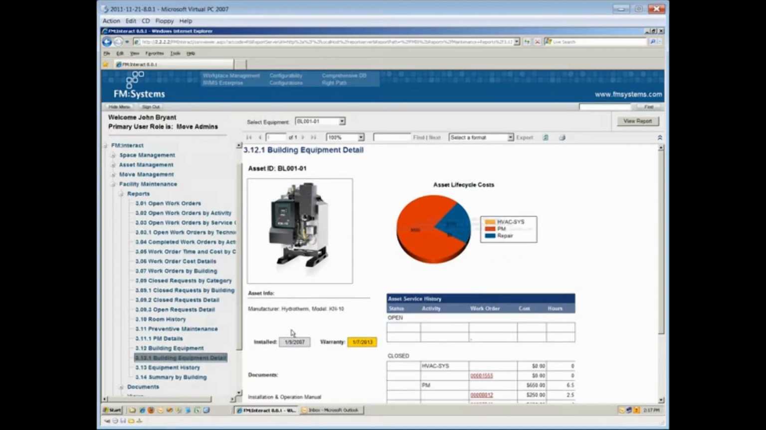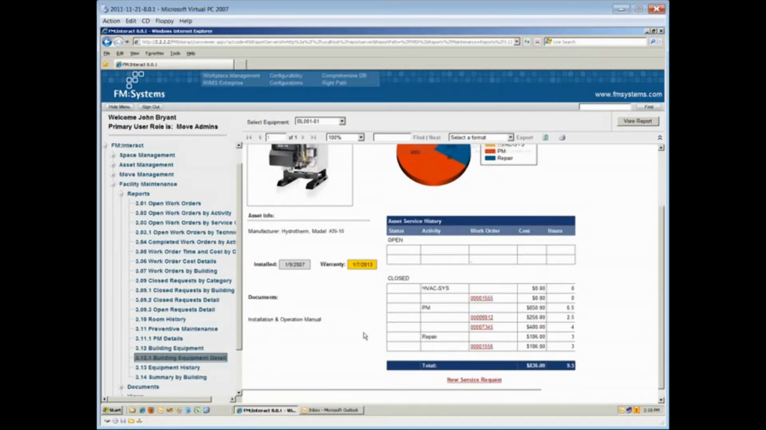Maybe we need to be able to look at what's the asset ID of the item, maybe even have a picture of it, but now we need to take a look at the life cycle costs. So when our repair costs start exceeding our preventative maintenance costs, maybe we now know it's time to start looking at replacing this particular piece of equipment. We can get to all the level of detail in this particular report that we might need to see.